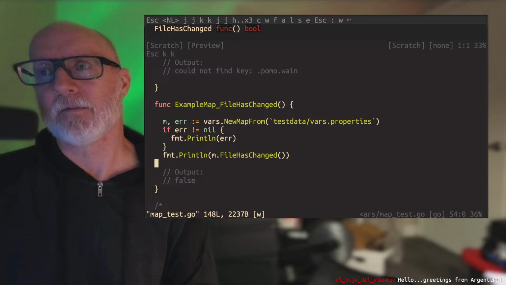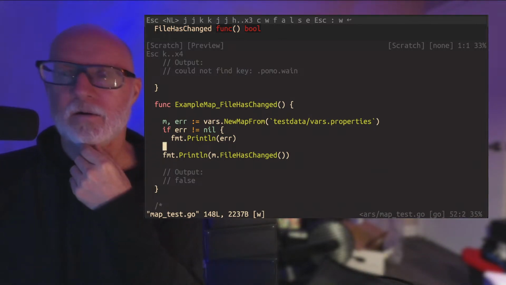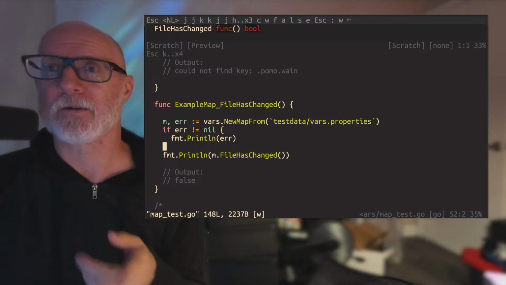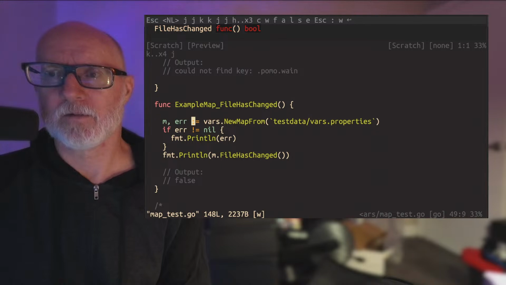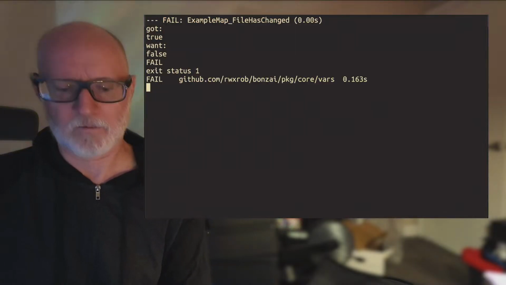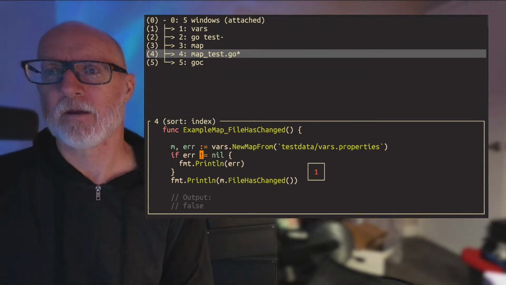This probably should be false, right? So, no. It's true. You know why? Because it's the first time. And no, that should not be true. It should have returned false because it just barely opened the file. So that's wrong. This test is failing, so let's go fix it.